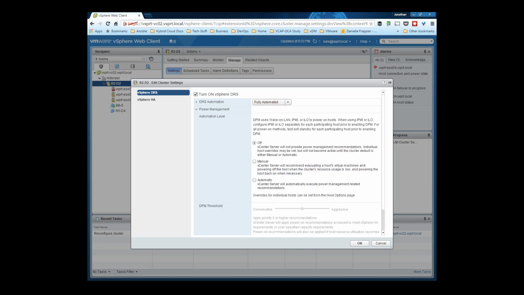If you're leveraging any sort of power management with DRS, or if you're leveraging DPM, you can use DRS to migrate virtual machines so that host can be powered off.